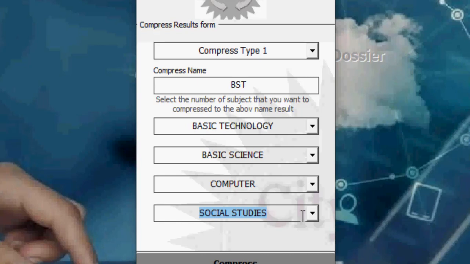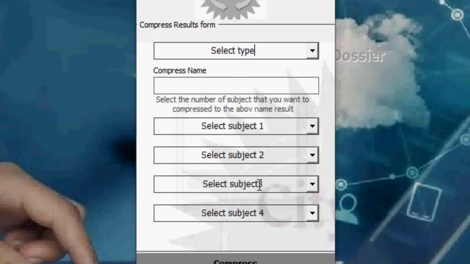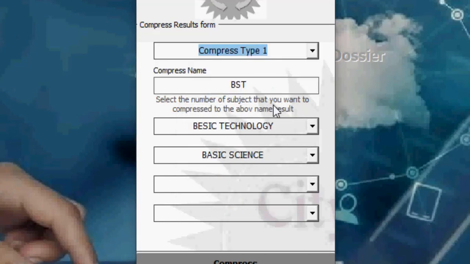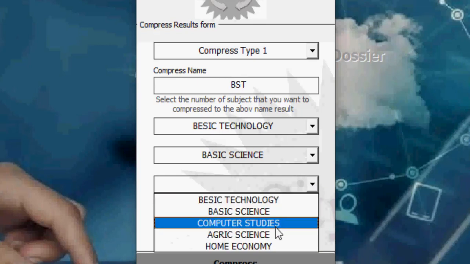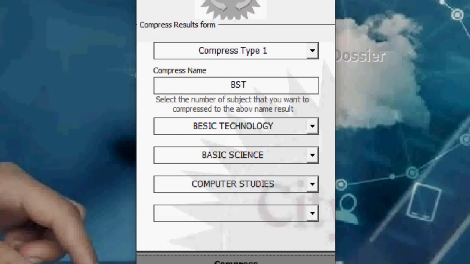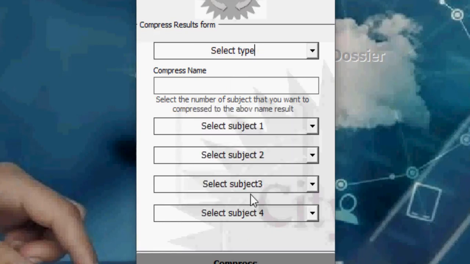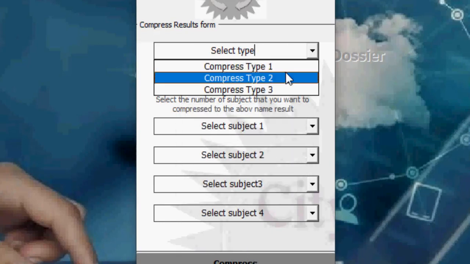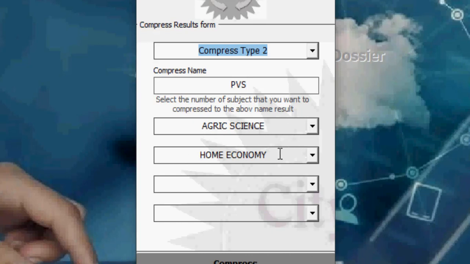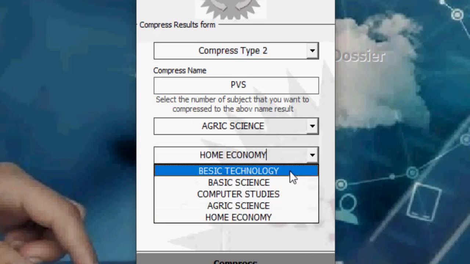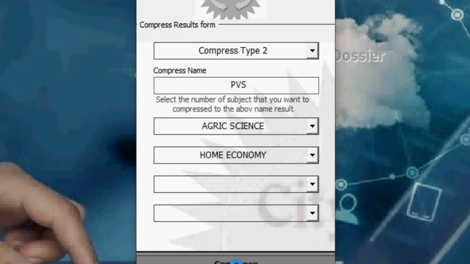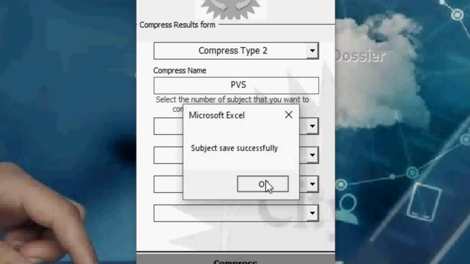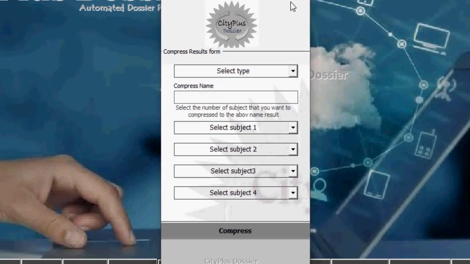For example, if I delete this, I'll click compress. Now if we select on it again, you've seen that too. So if we want to add, we can select computer, that is the one that is missing. We click on OK. All right, we can now select on the second one. See, we've already entered Greek, home economics, and so on. You can select Greek, home economics, and so on, and click on compress. It will work perfectly. Okay, so that is how it is being done.